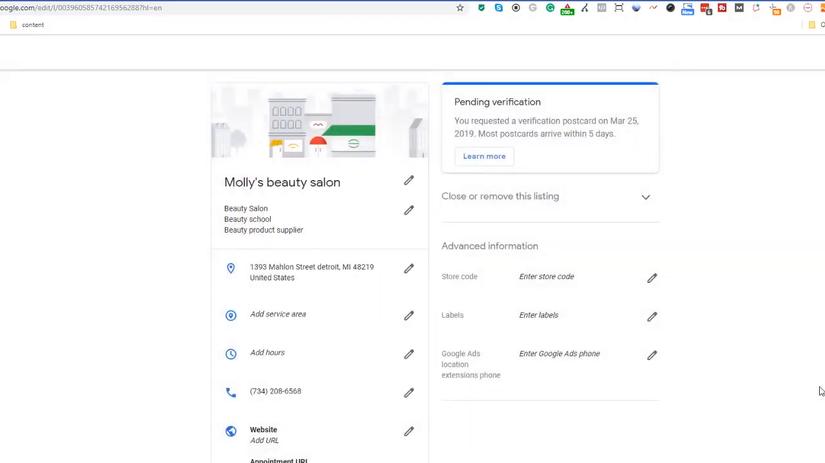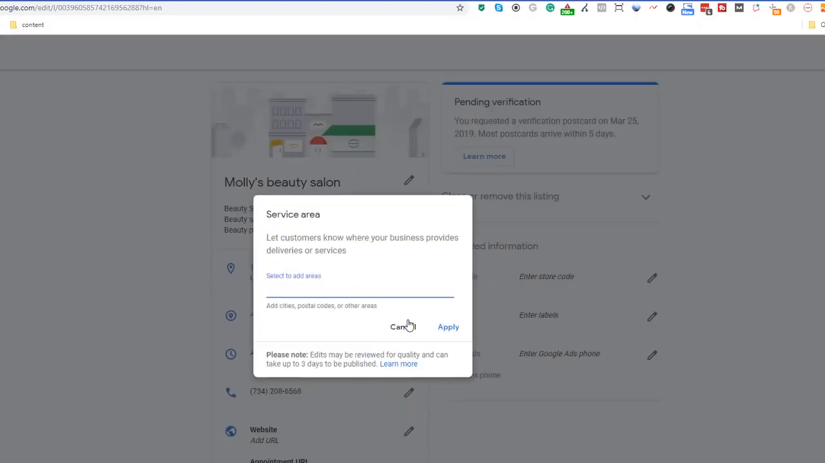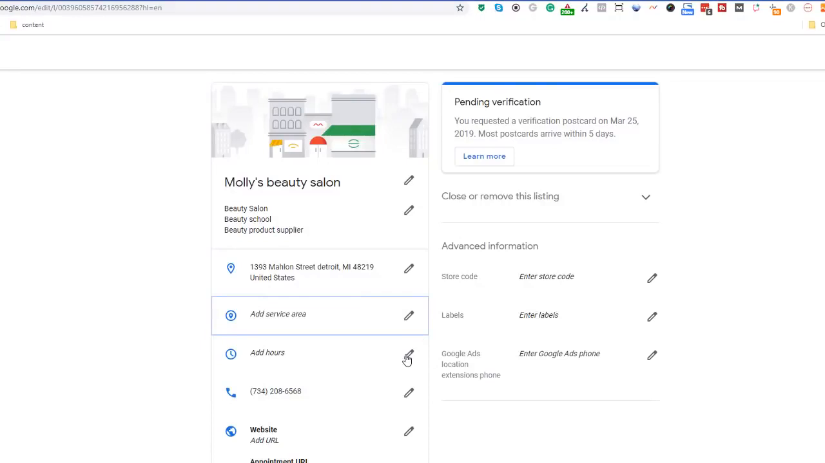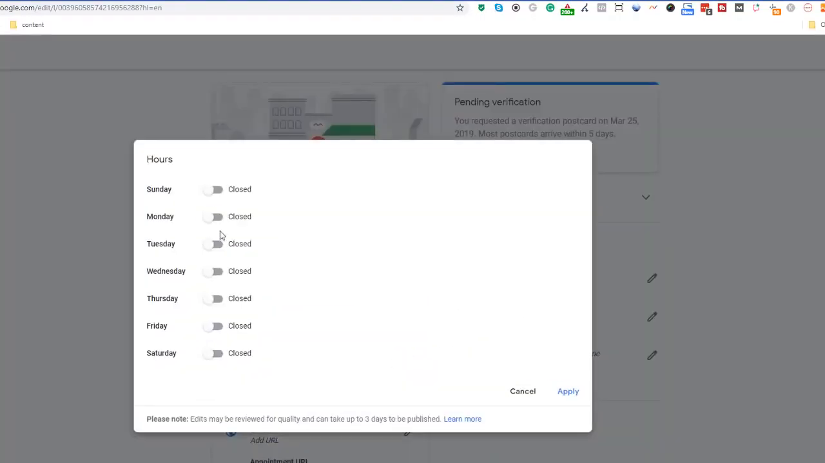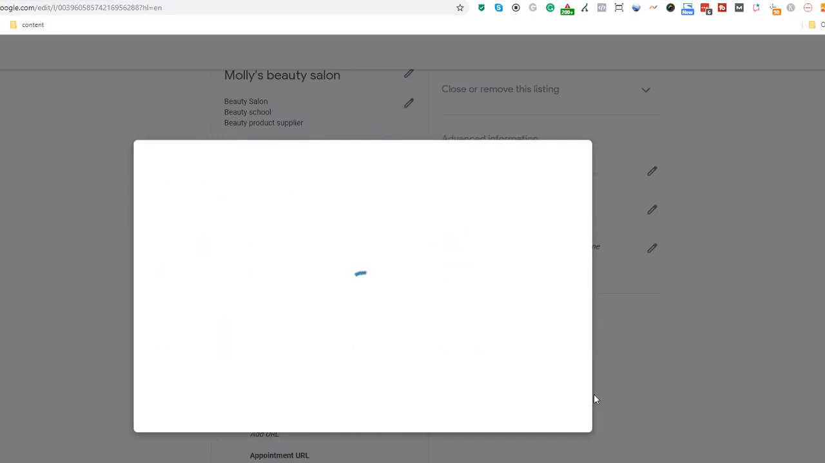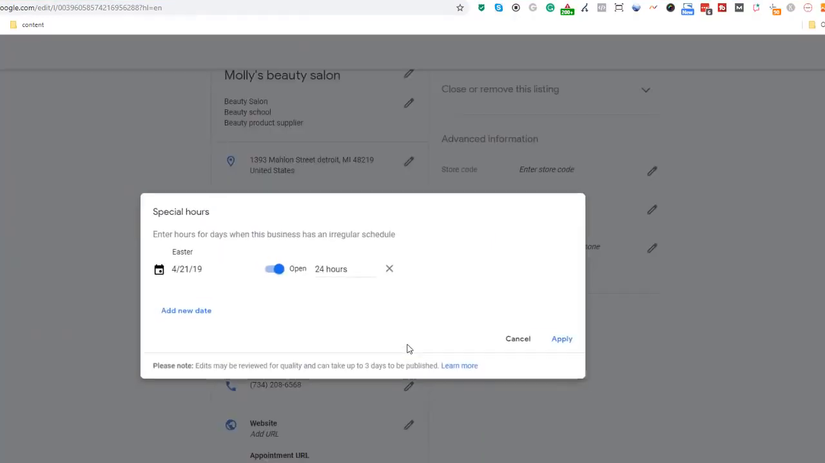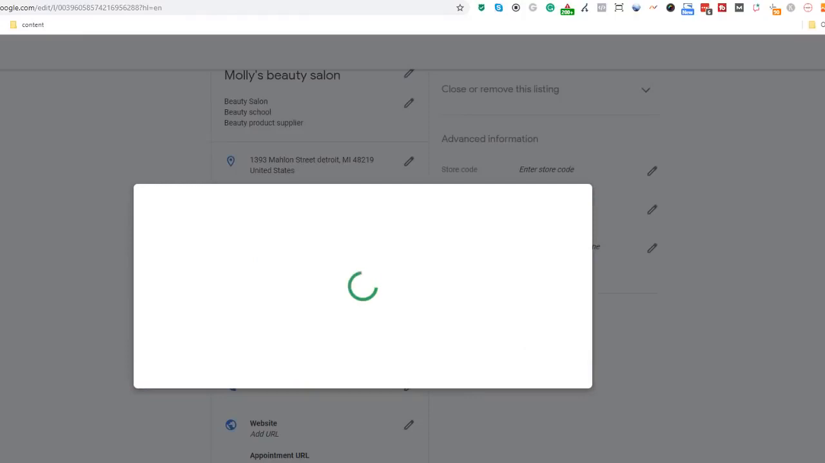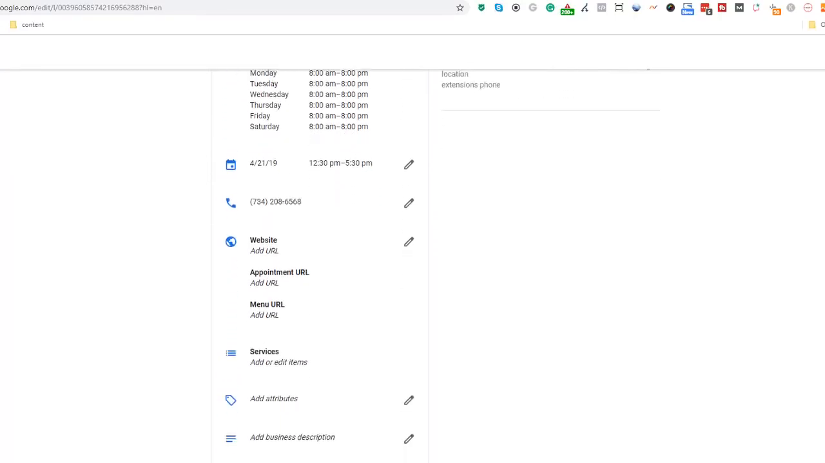If you deliver directly to customers, you can add in which areas by using the service area option if you haven't done so while setting up the listing. Add your regular business hours and don't forget to add what Google calls special hours, which will cover bank holidays and days where your operating hours might change. If you haven't added your website address, do it now.